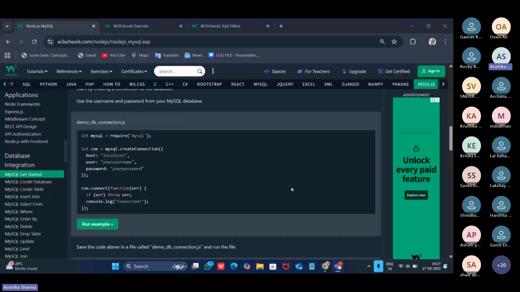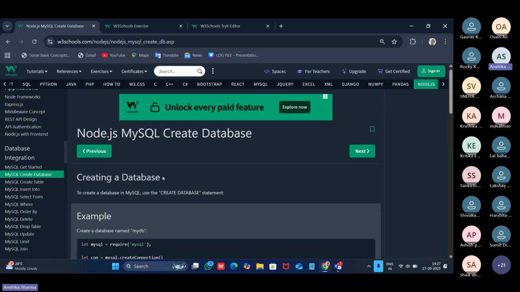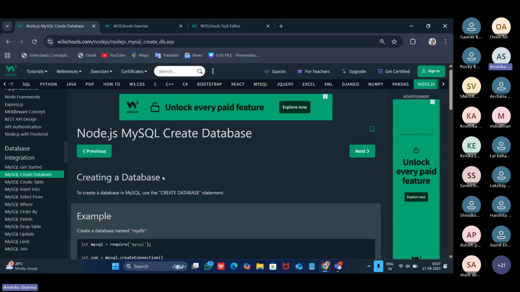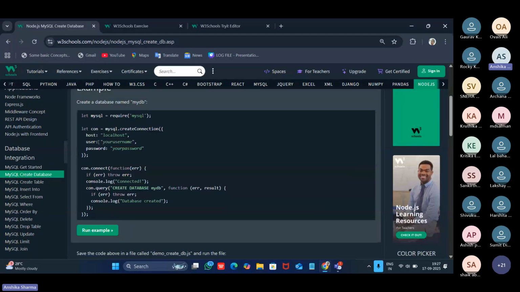Okay, so we have performed this and we're getting the connected output also. Now we will try to create one database from our VS Code and see whether it is showing in our workbench also or not. We can even check this from our command prompt. So we have connected with MySQL, right? By providing the username as root and the password you have given.